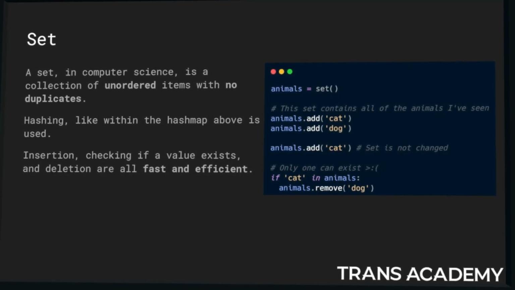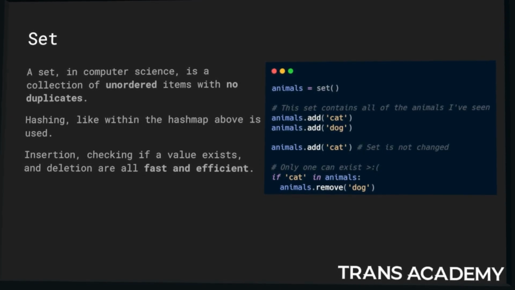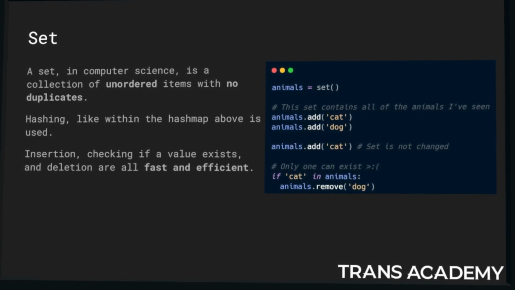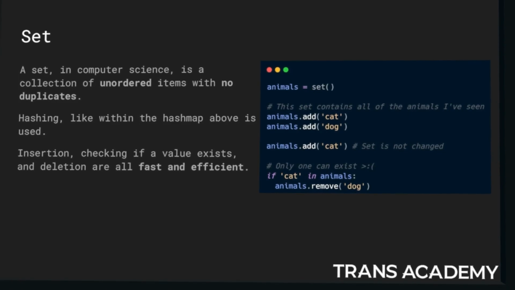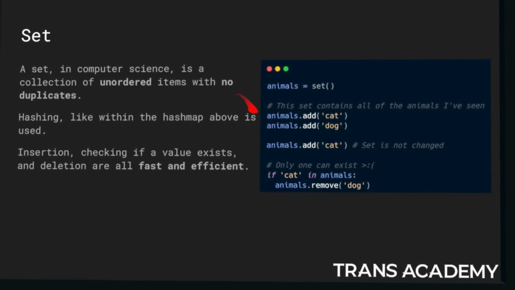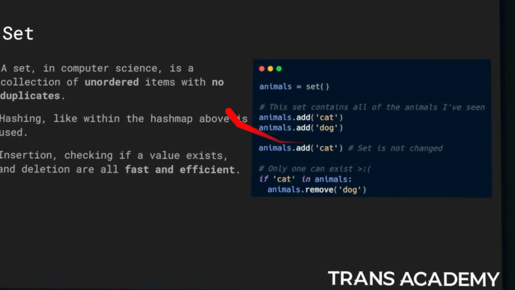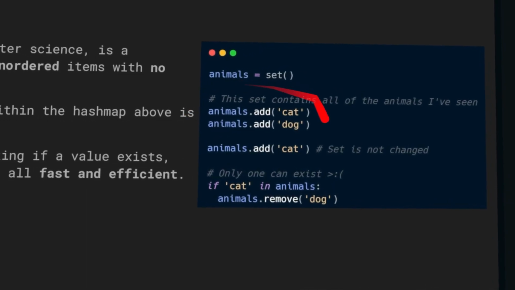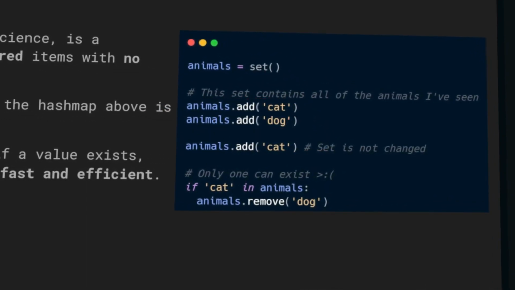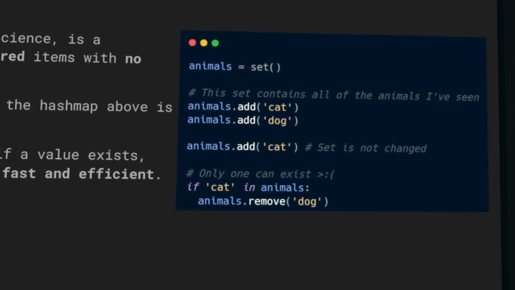So, the way this is set up, a set is guaranteed to only have each of these items once, right? So, this means the cat, even if we attempt to add it twice, is not going to get added twice. Meanwhile, dog will very much be added. Insertion and deletion are also very quick.